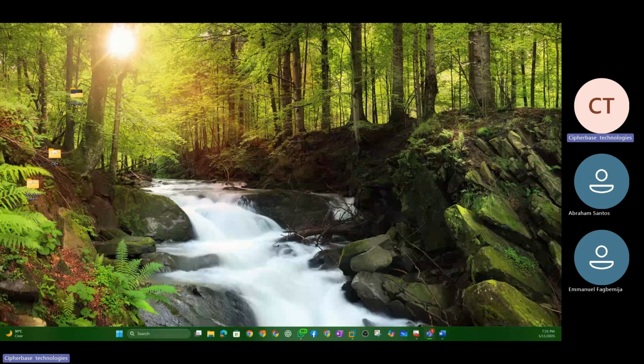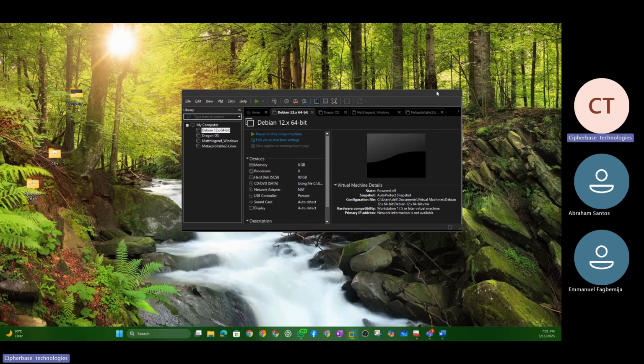What we are going to do today is basically file management commands in Kali Linux. So that is Kali Linux administrator. Open my VMware now. This one.